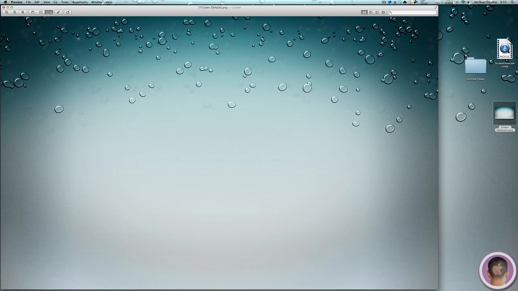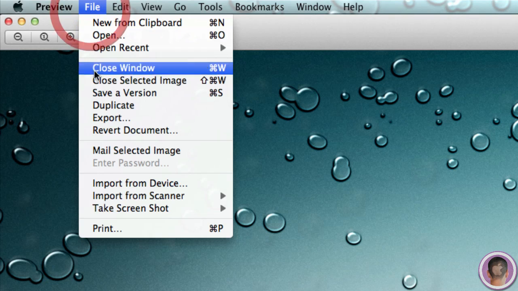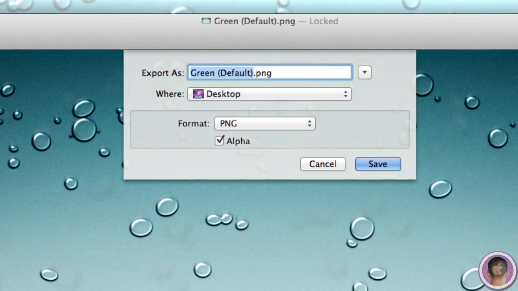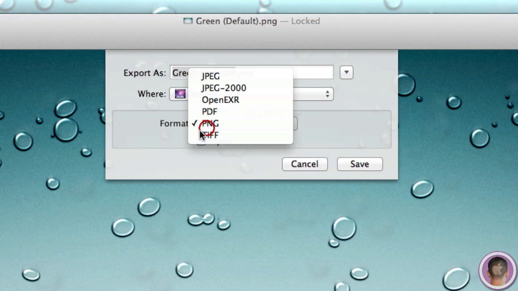So if I open it up in something like Preview, I need to make sure that this image is a PNG. And mine already is, but I'm going to show you the process that you need to go through to make it one. So if you go up into Preview and go to the File menu and select Export, this menu will pop down and you have to make sure that the format selected is PNG.